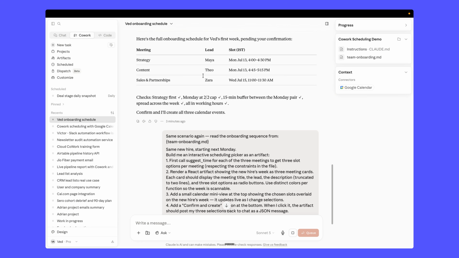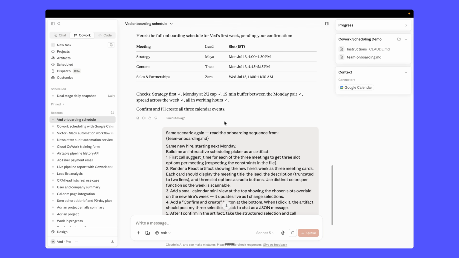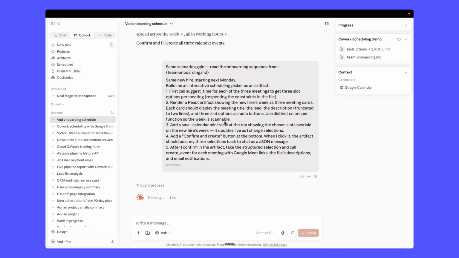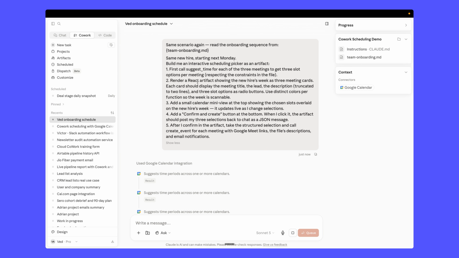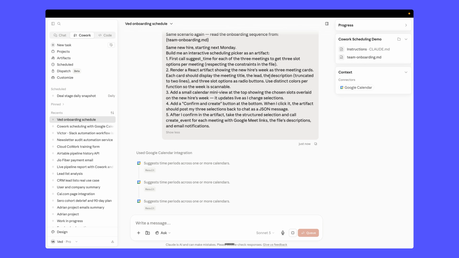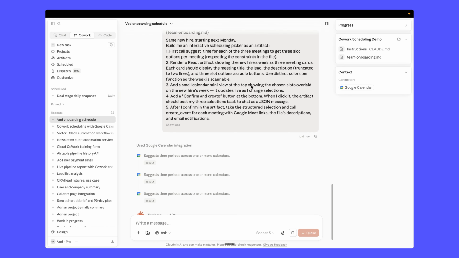So instead of doing it from Cowork, we can see all the options directly in the live artifact and pick from there. It read the team-onboarding.md file and the same new hire starting next Monday. We want to build an interactive scheduling picker as an artifact. First, call suggest time for each of the three meetings to get three slot options per meeting, and render it as a React artifact showing the new hire week as three meeting cards. Each card should display the meeting title, the lead, the description, and the slot options as radio buttons. Use distinct colors per function so the week is scannable. And we add a small calendar mini view at the top showing the chosen slot overlaid on the new hire week.